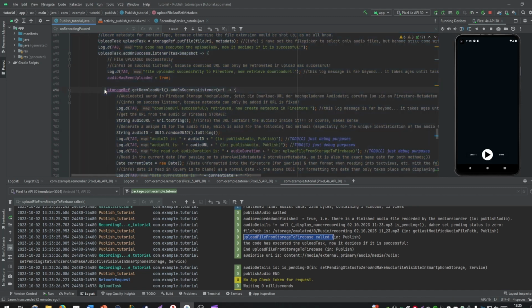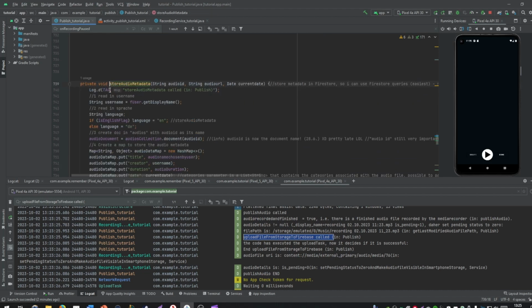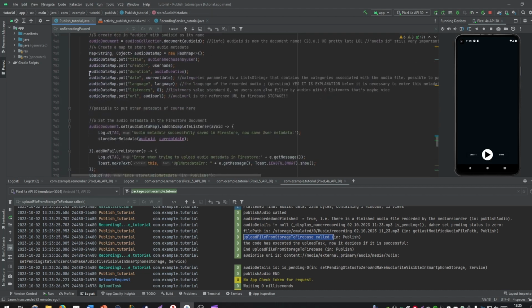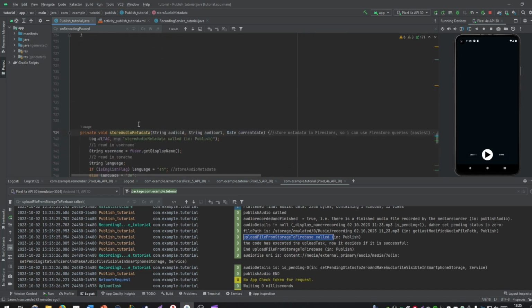And this Firestore has, for example, one document, and this document has an ID, and the ID references the audio file which has been put into the Firebase storage. And this is done here, store audio metadata. This is another method inside, and this basically does all that, but I have no time for that in this video now, because I want to show you how this works in detail.